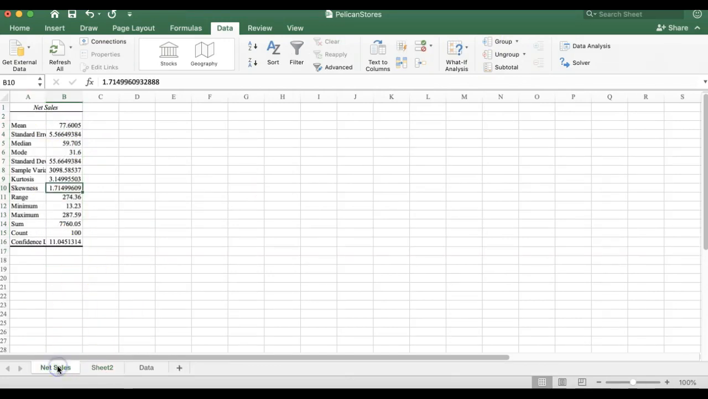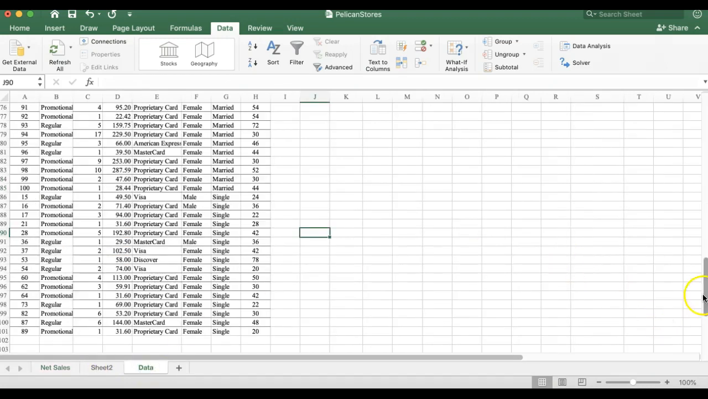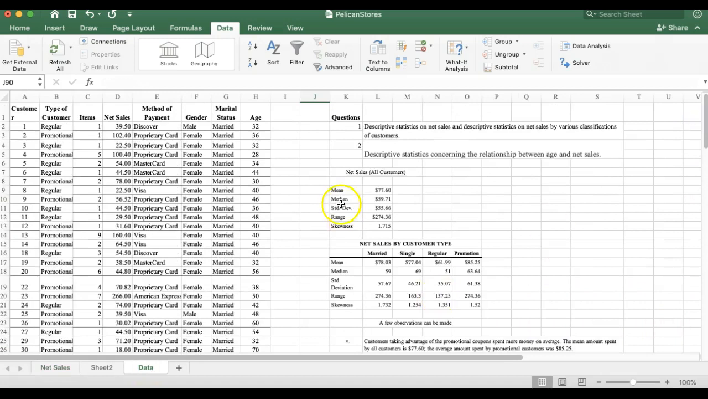All right, so there's our net sales. The computer already did that. It gave us our mean, our standard deviation, our median, mode, our minimum, our max, the sum, the count, and then the confidence level as well. Let's go back to the data and see that I went ahead and edited that. Here are the ones that we need: mean, median, standard deviation, range, and skewness. And that's for all customers.